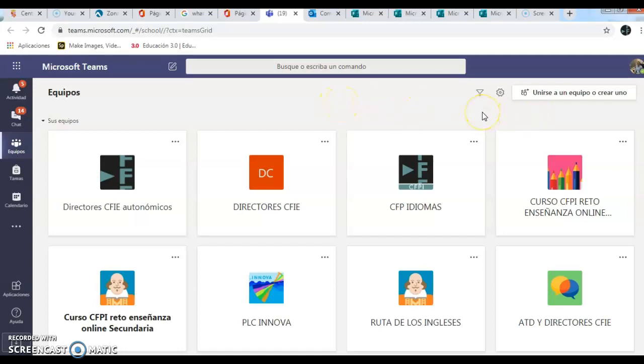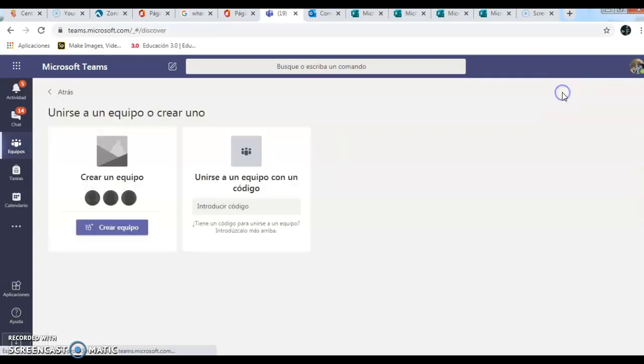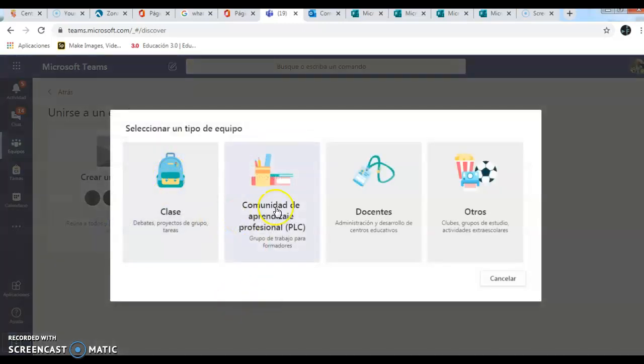As you can see, we can have different teams as I have now, all right? But imagine that you have never worked with Teams, then you would only have a white screen here, okay? So what we're going to do first is to join a team or create a team. In this case, we're going to create a team. This would be just to join a team that somebody has invited you, but what we want is to create our own teams, okay?